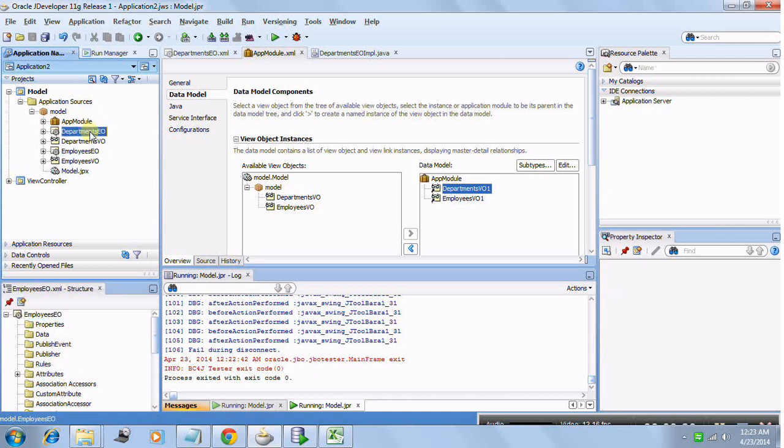Okay, based on the department EO and based on the employees EO, you create an association, and then based on that association you create a view link. So both ways it's the same thing. The only difference is one goes by EO and the other side goes by view.